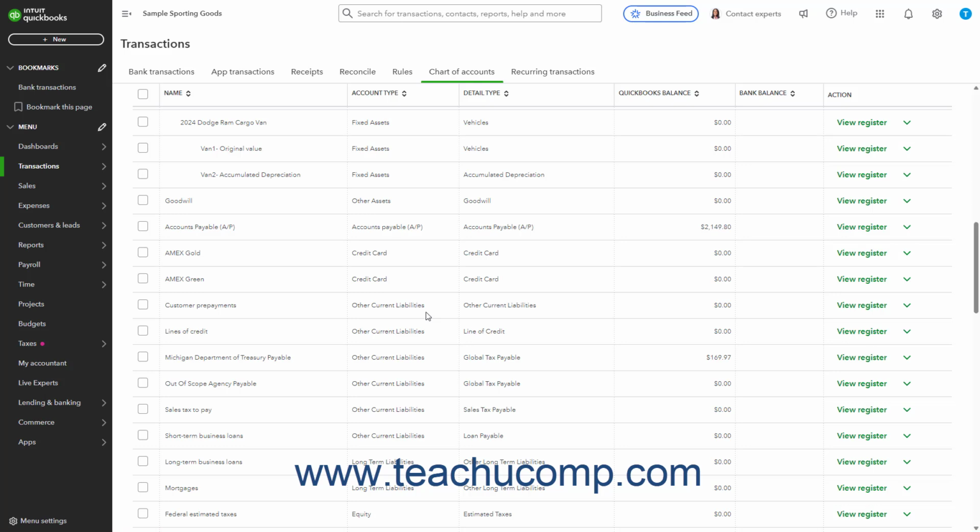You use liability accounts in QuickBooks Online to record debt, accounts payable, loans, lines of credit, taxes due, and other amounts you owe to others.